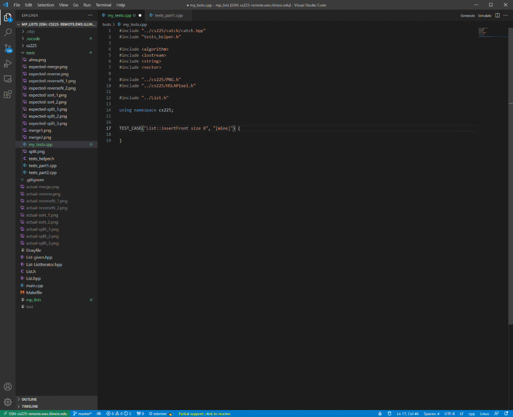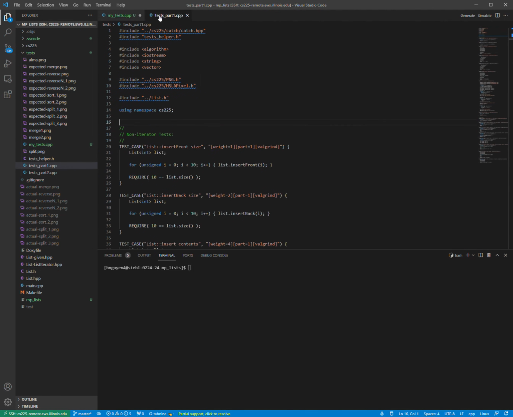So here we will add a tag called mine that specifies that this test case is one of the test cases that I've created, such that when I run the command on terminal, I can run this test case and all test cases that also have the same tag. If you look in test part 1, these tests also have tags, although we've named them differently. So for example, you'll note that coincidentally, all tests in test part 1.cpp have this tag part equals 1.